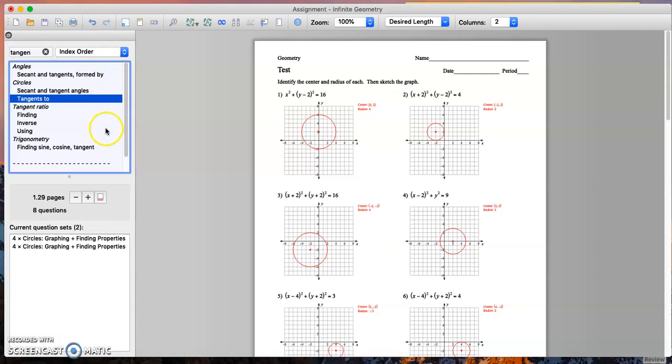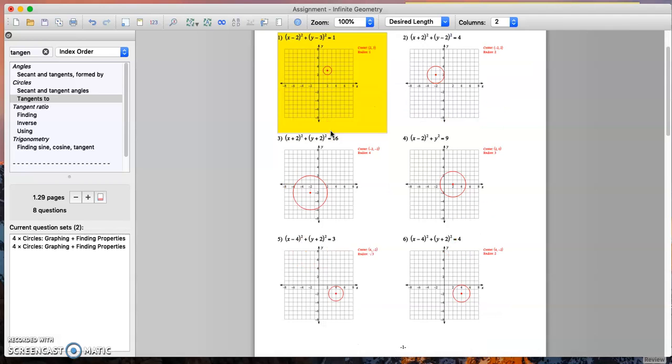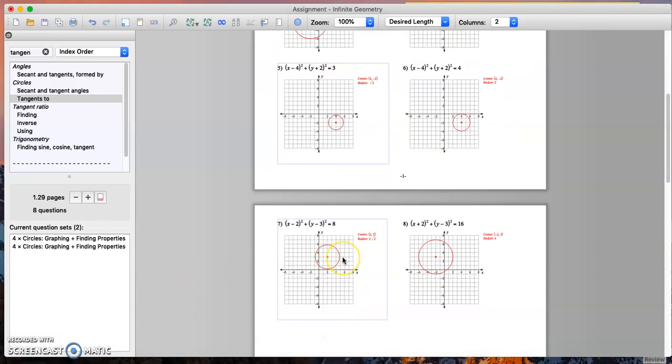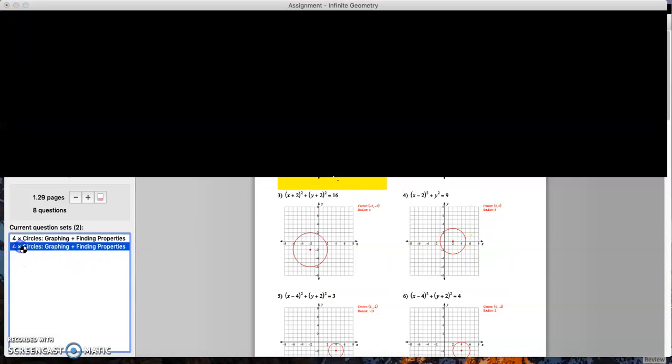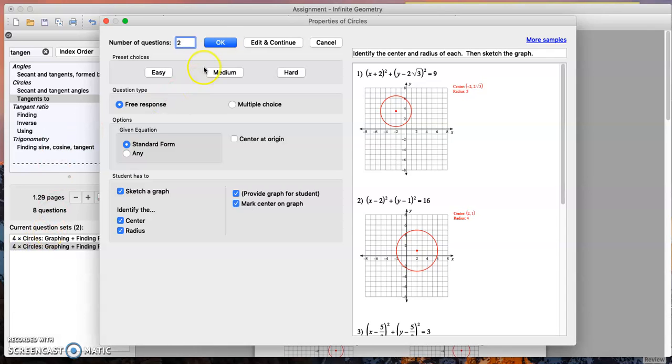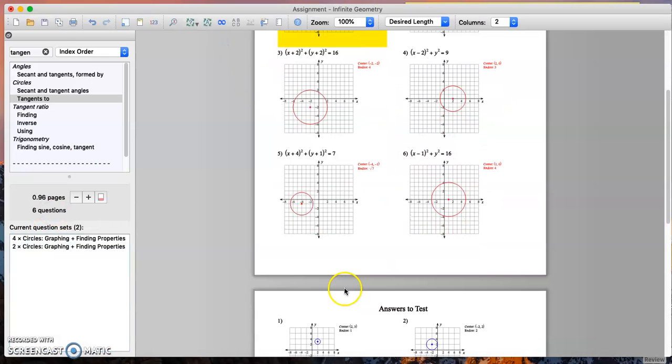So a couple more things. Let's say you like this, but you don't like this particular question. You can click on it, press the space bar, and it swaps it out for a similar problem. Let's say you are like, oh shoot, you know what? I don't actually want this many questions. I only want 2 instead of 4. You can double click and you can change it after the fact and it will update your selection.